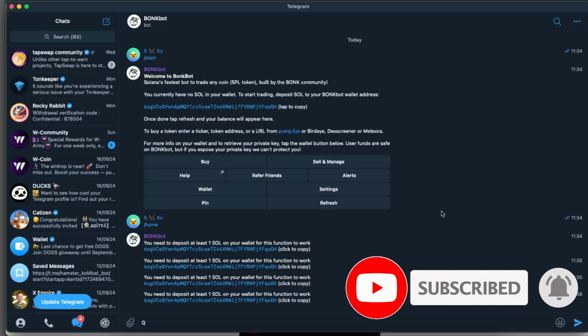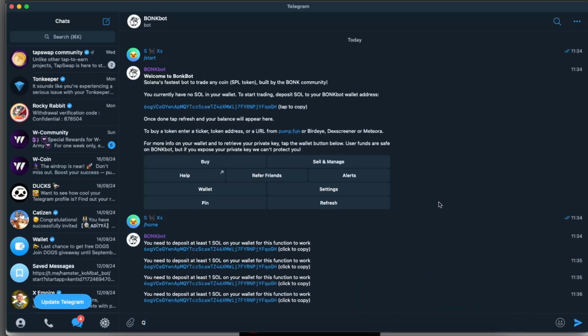Now, in order to have a private key, which is necessary for importing to our Phantom wallet, you will first need to have Solana in your wallet, at least one Solana. As you can see, they are asking me to have it. Otherwise, this will not work. So make sure you have your Solana on your wallet. For example, mine is this one. You want to go ahead and transfer it.